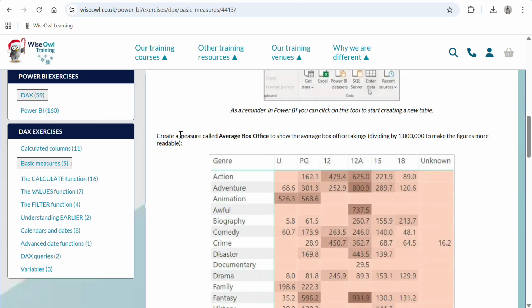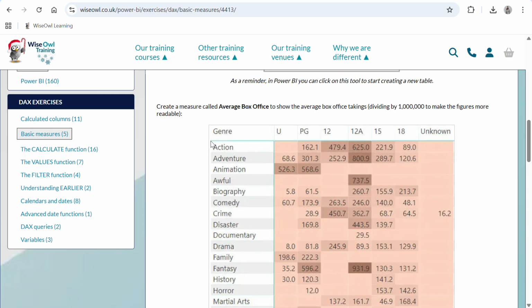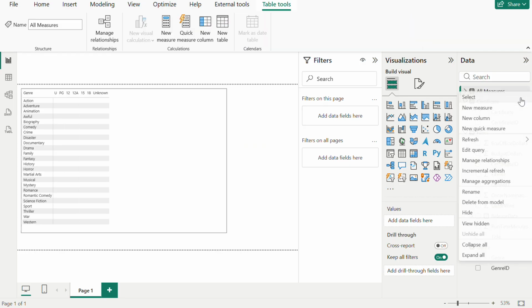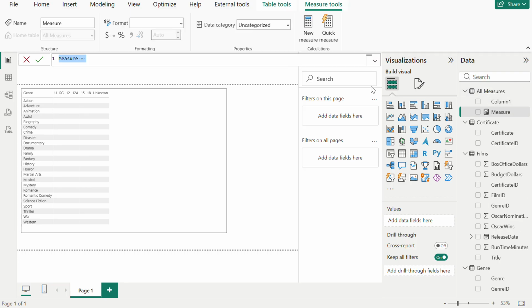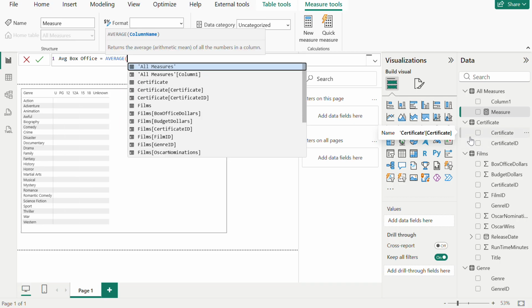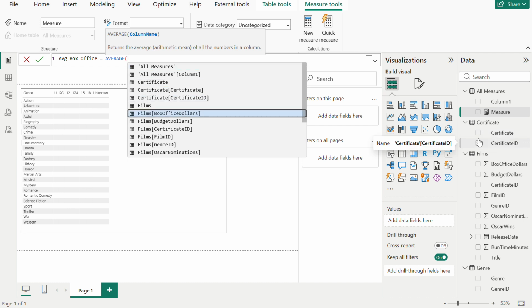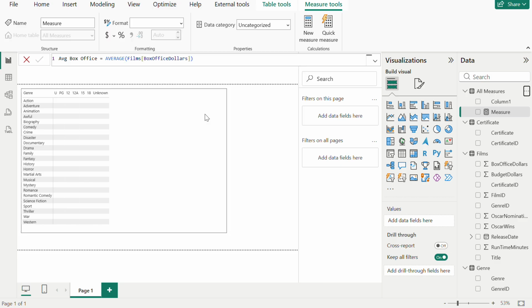Now the first task is to create a measure called average box office to show the average of box office takings. So we will now make one new DAX measure where we will name it average box office. Okay, and we will create a DAX measure with the average function. In this average film, here we have a column of box office dollar, so we will take this. Okay, and we will enter.